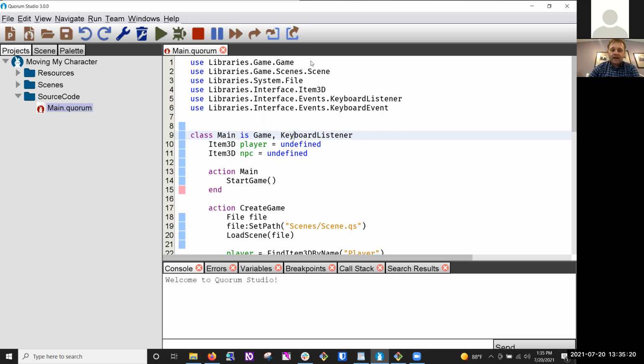I then have class main is game, which we talked about inheritance previously, but I also have a comma there. So it's game, comma, and then keyboard listener. And what that is saying is I'm a game and I can listen for keyboard events. I can do both. Okay, that's what that comma means.